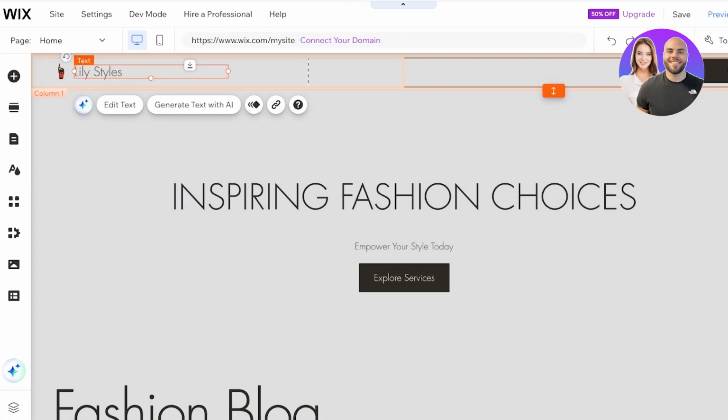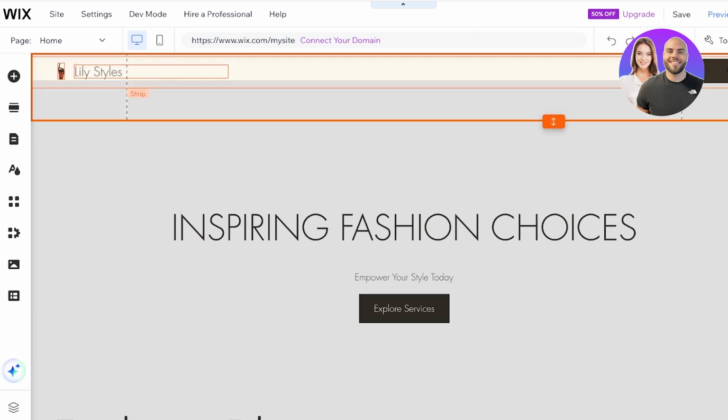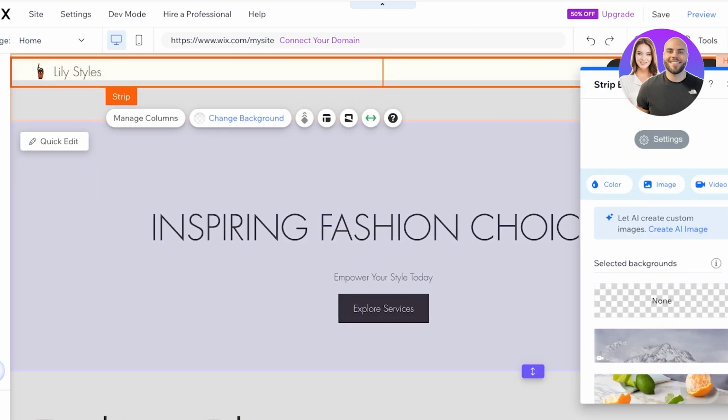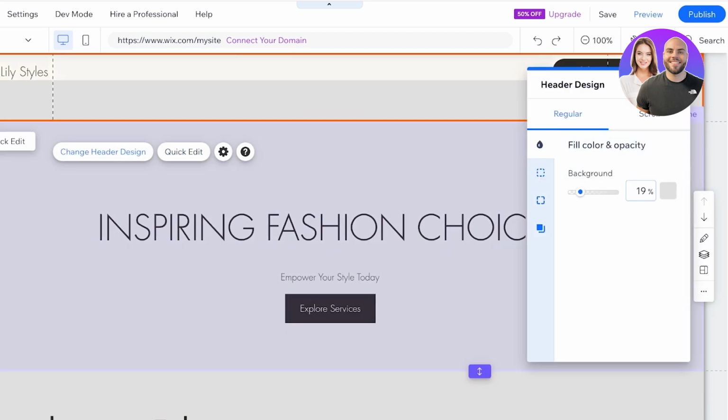And then I have Lily Styles. Now I'm going to add some extra height to my menu like this, and I'm going to change the background to none. And I'm going to click on change header style, fill in opacity, and I'm just going to make it like this.